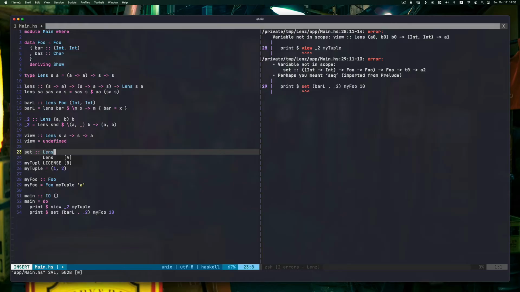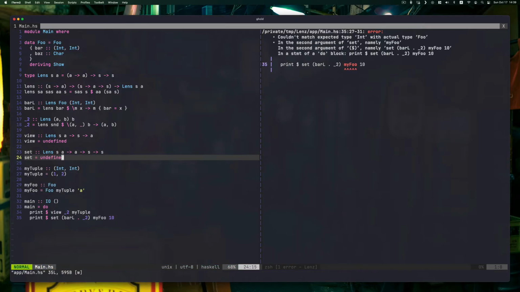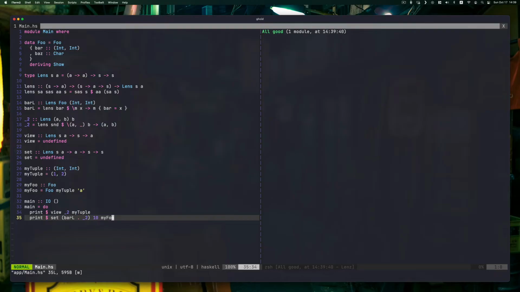And for set, we run into a similar situation where here we're going to want a lens that looks at our structure and a new value and produces an updated structure. And let's swap the order of these because I like having the value come first. So for set, we'll also set that equal to undefined. And as I said, we swap these. I like having the value come before the structure. And everything compiles. So now we need to decide on implementations for set and view.